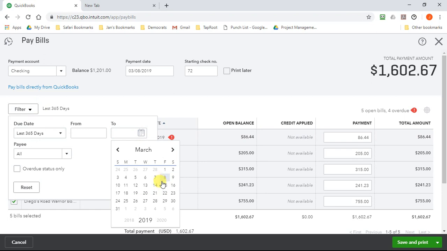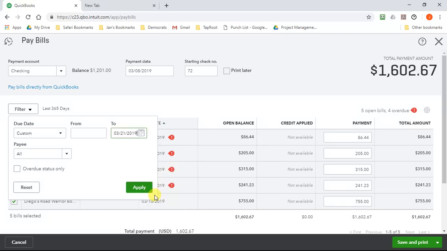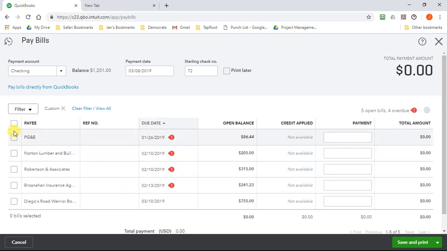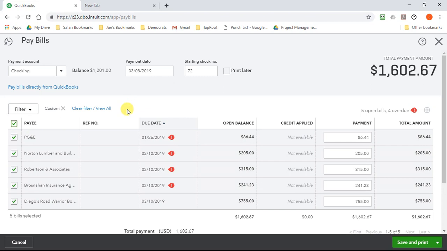This is today. You want to do it for 2 weeks, so you want to catch everything up to the next bill pay session. So you're going to pay the bills today, and you're going to pay them again on the 22nd. So you're going to say, hey, I want to catch everything that's due up until the 21st, for example. It'll show you the filter. Once you've filtered it, then you can select all and then go ahead and pay your bills.